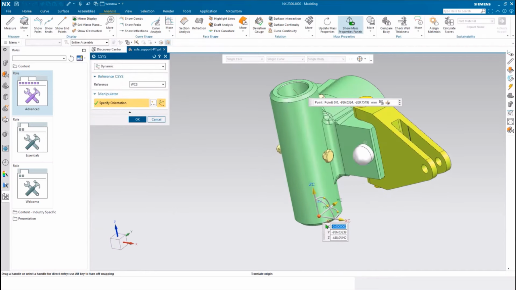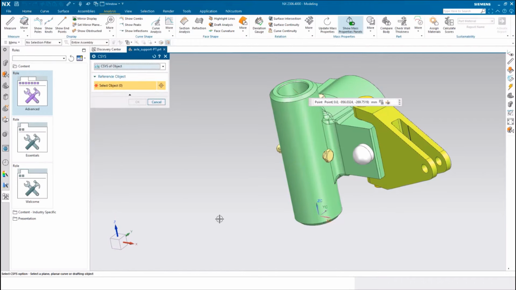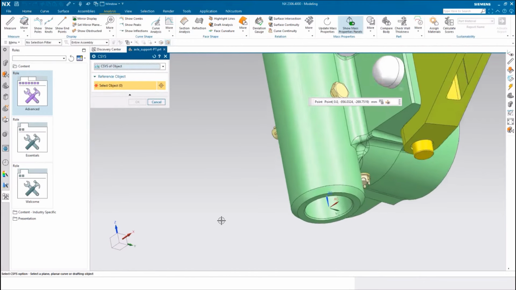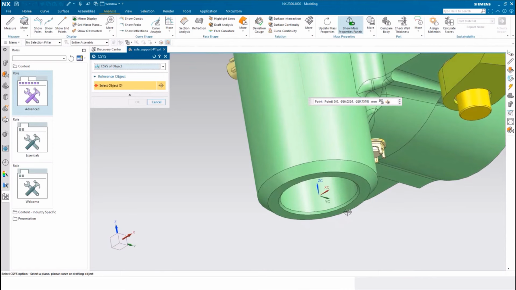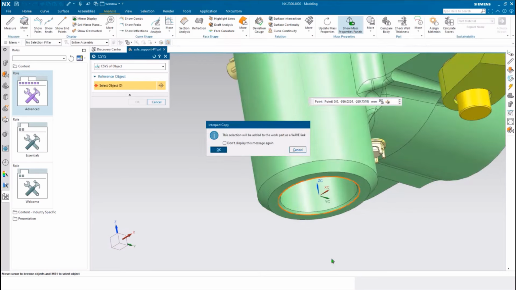and you'll see you've got your dynamic CSYS available. This is your standard CSYS dialog. I'm going to go down and select coordinate system of object. And as a reference on the bottom, I'm going to choose the arc at the bottom of that hole. So let's pick that one. So I'm going to select that arc. Of course, the arcs have a coordinate system. You'll see it appear here in just a second.